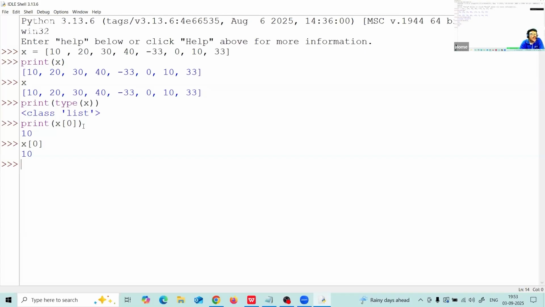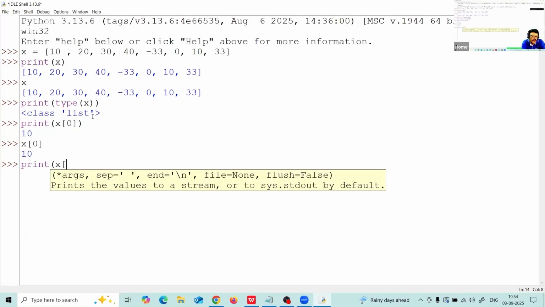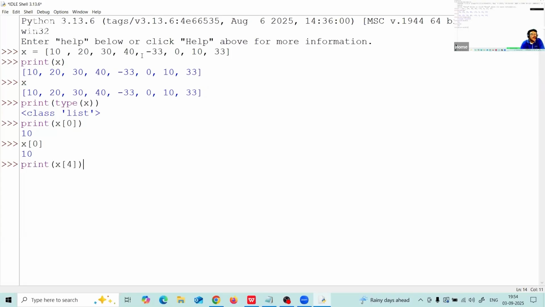Okay. So what if I give X[4], let's say. I'll continue writing print because I like it. X[4] means this is 0, this is 1, this is 2, this is 3, and this is the fourth element, minus 33. So the output is going to be minus 33.